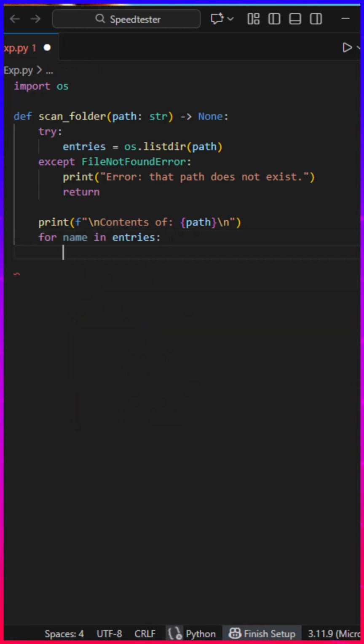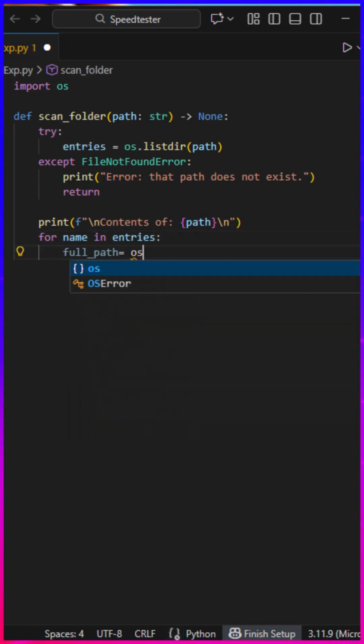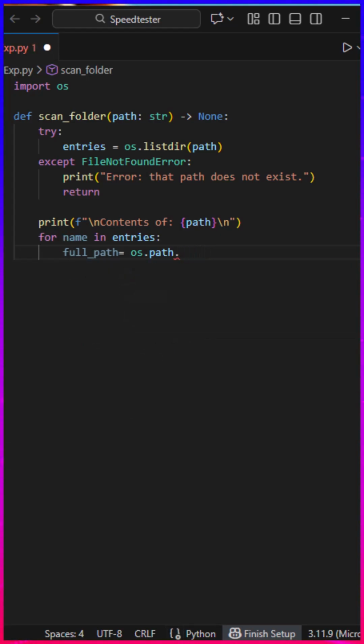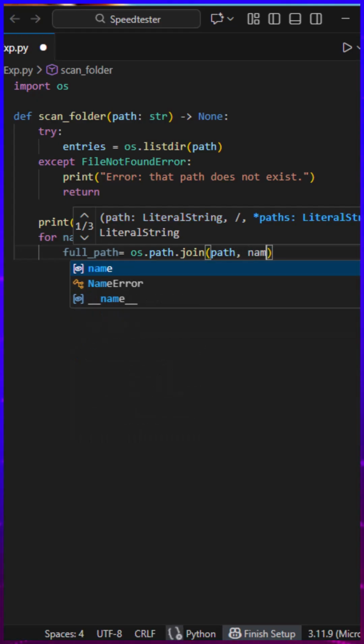os.listdir only gives names, not full locations. So we build the full path with os.path.join(path, name). That gives us something like C:/Users/username/folder/whatever.txt.